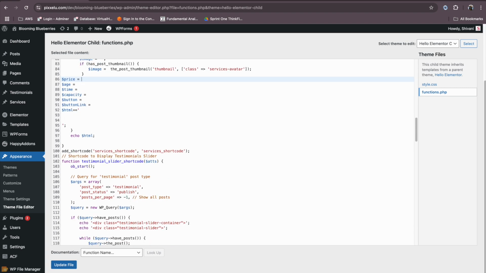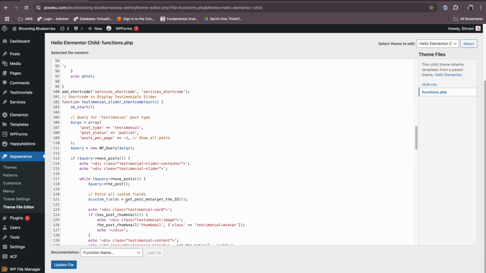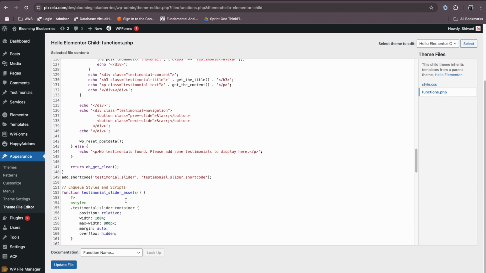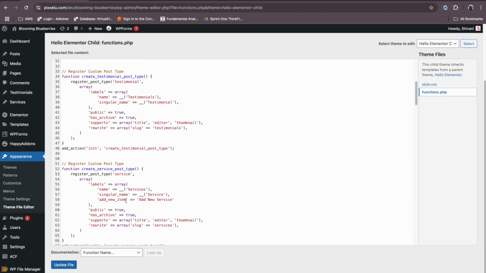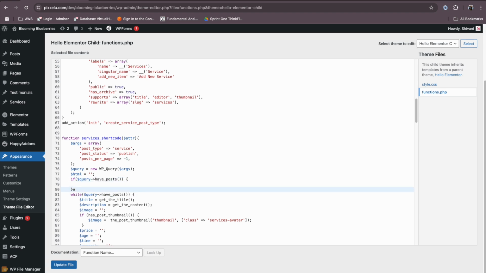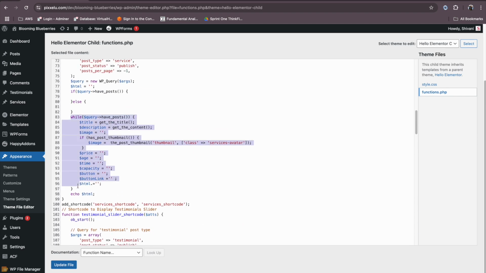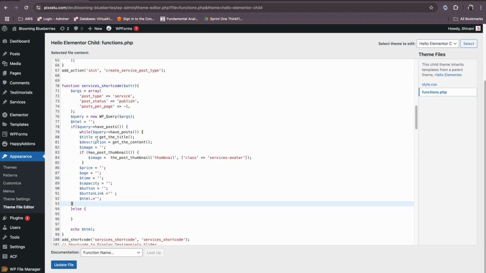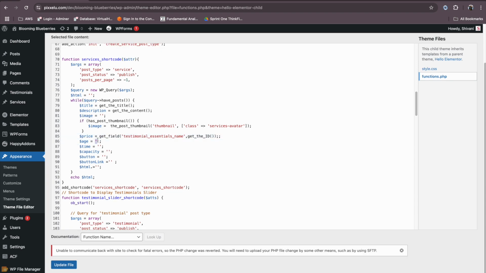And now for the ACF fields, I'll be using the get_field function. That is the default function of ACF. But before that, let us add one more layer of condition, checking that if the query has any post, then it should execute this. If it doesn't have, then do not execute the while loop. Okay, let us go back to the same function.